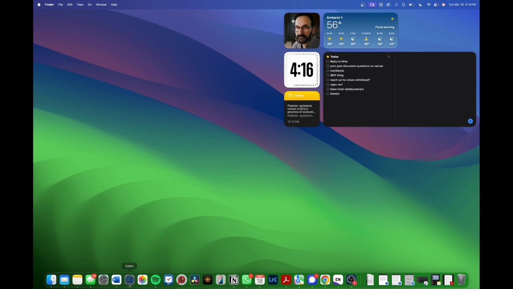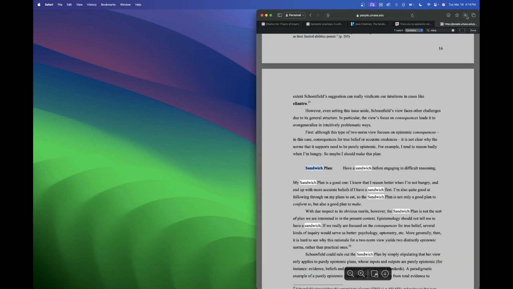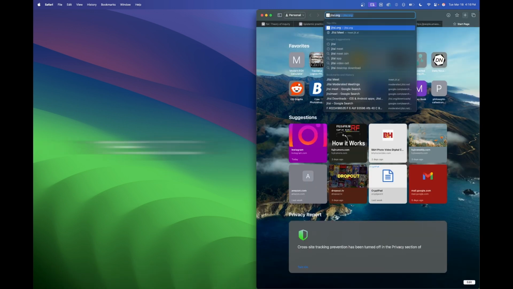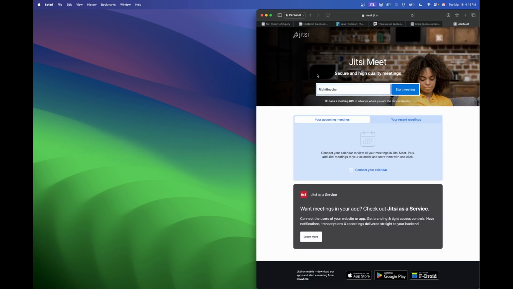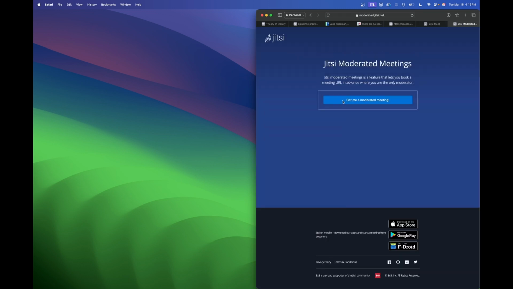So you're just going to want to go to, you can just Google Jitsi Meet. The website is meet.jit.si right here. And you just want to book a meeting URL in advance so you can distribute the link to all the participants and to people who want to attend remotely.